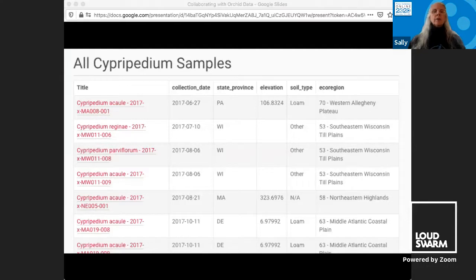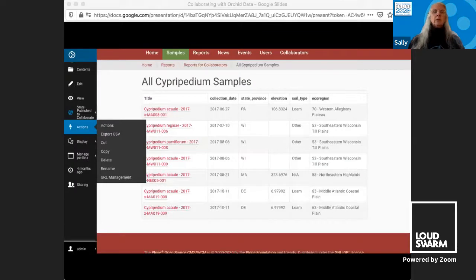And here's what the all Cypripedium samples report, AKA collection, looks like. We use tabular views on the reports to display the data of interest, and also that, of course, links to the individual samples. We also created a CSV export that can be used on collections. Here you see it on the actions menu. This is so staff can download the report data and do further analyses.